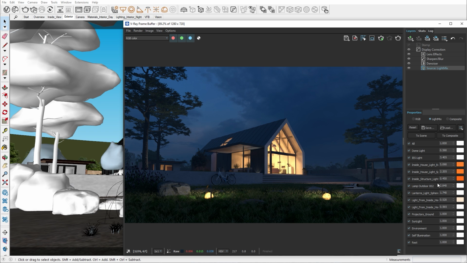When you're done mixing your lights, you can use the To Scene option, which will automatically transfer the color and intensity of your Light Mix lights to the original lights in your scene. I will not do this at this point, as we're still in the process of compositing our image.